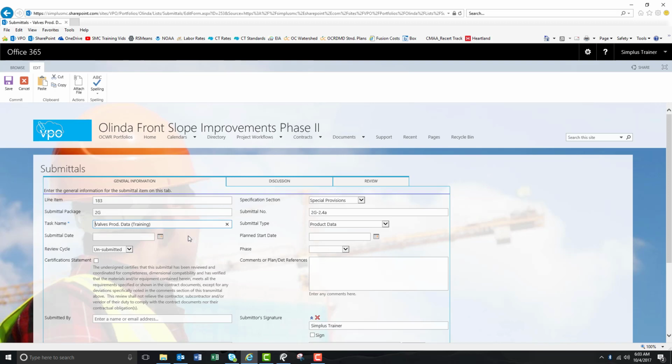So when you're ready, you can get into this item, click on the submittal date. You can click on a planned start date on when you expect to have this item on site or when you plan to install it or anything like that. The review cycle, being that this is the first one, we'll click on the initial submittal. We'll get into the resubmittals in a minute. The phase would be construction.